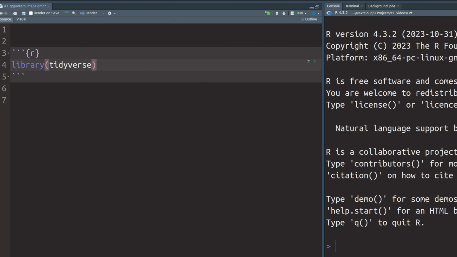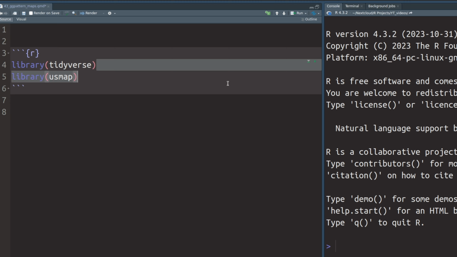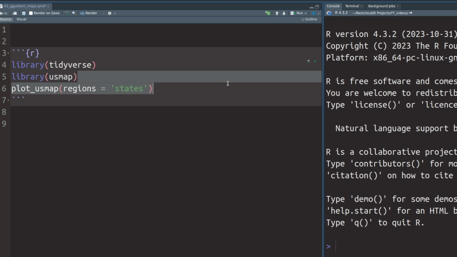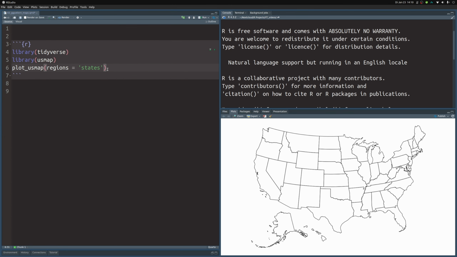So in my Quarto file, I've already put in a code chunk that loads the tidyverse, and the next package that we also need is the usmap package. This package makes plotting maps of the US really easy, and that's why I really enjoy it. You see, once you load it, you can just use the plot_usmap function and then specify regions, like for example the states. And if you execute this, you will get a map of the United States with just one line of code, which I think is incredibly useful.